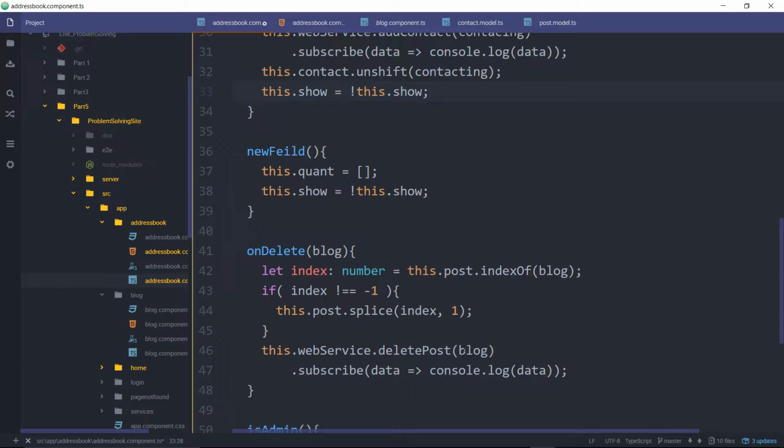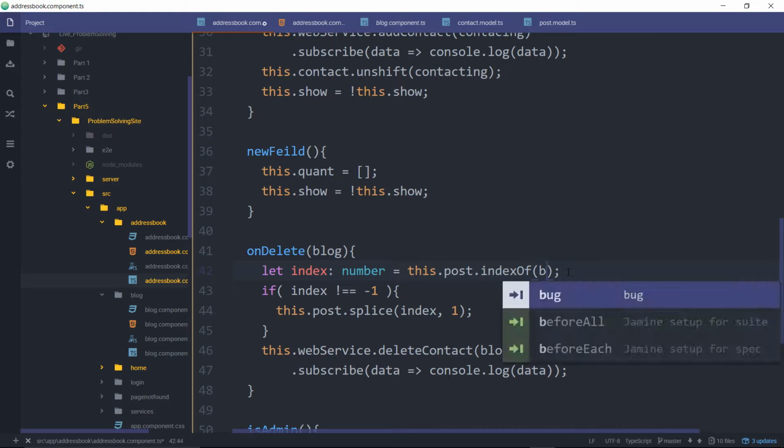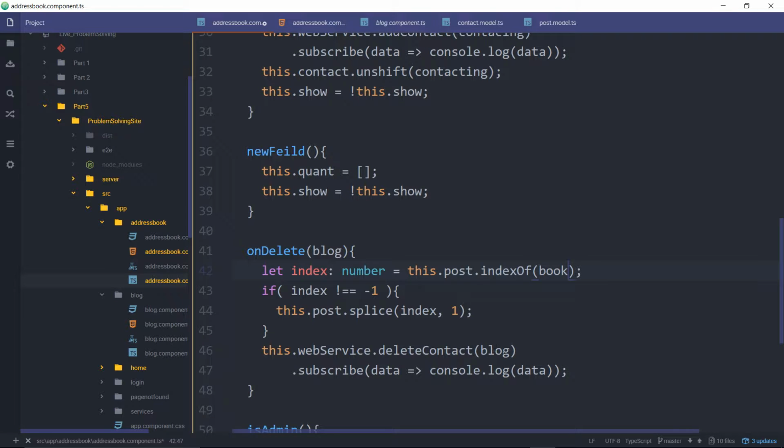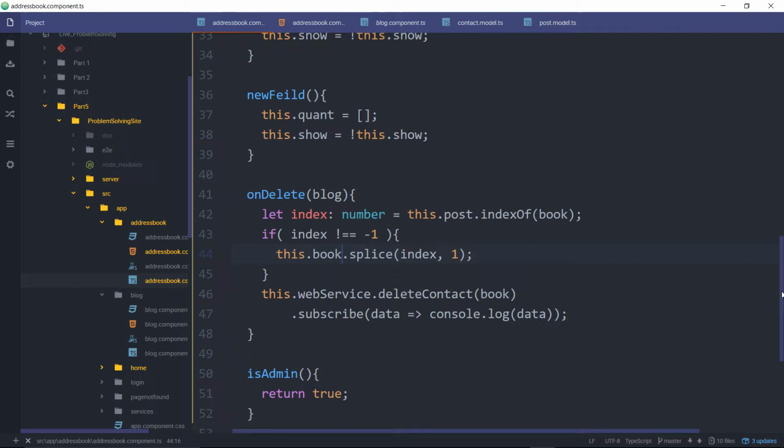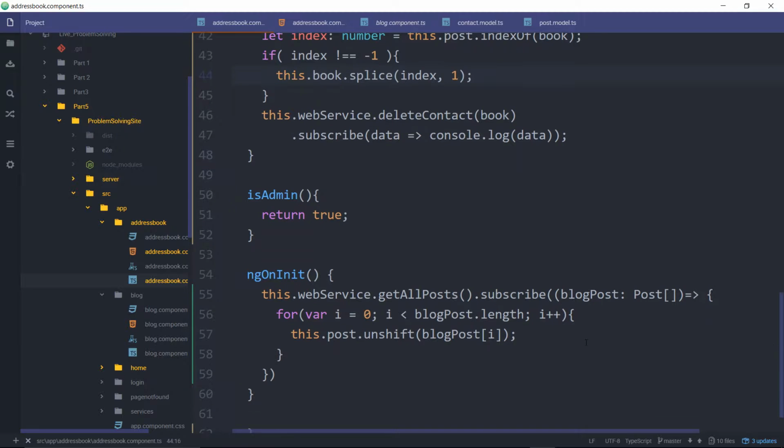And then this is gonna be delete contact. And I'm just gonna call this book, because I think we used that variable name before, so it's not really strange for us to use it. Book. And this.book. Alright, this looks good to me. Oh, get all contacts.